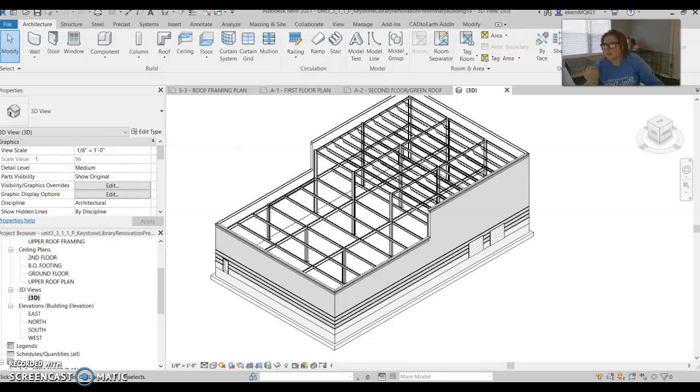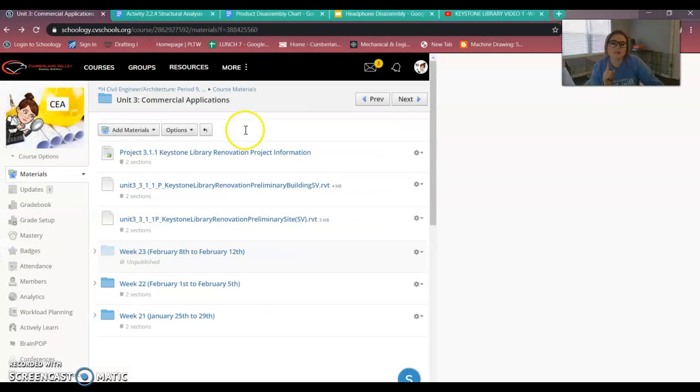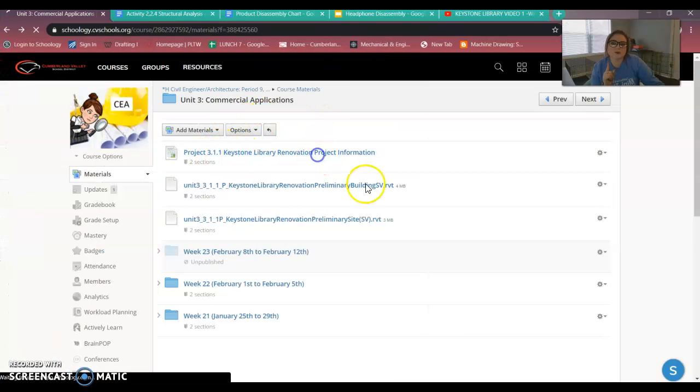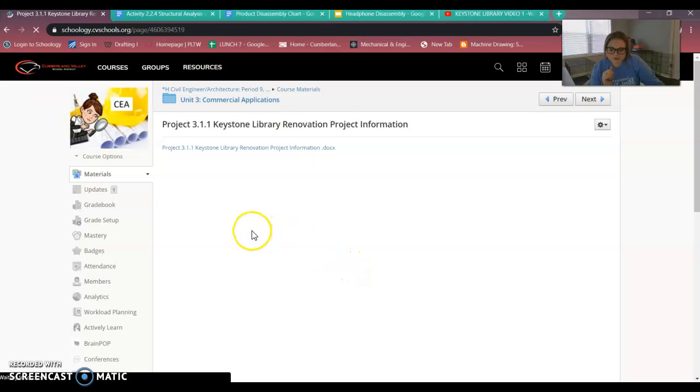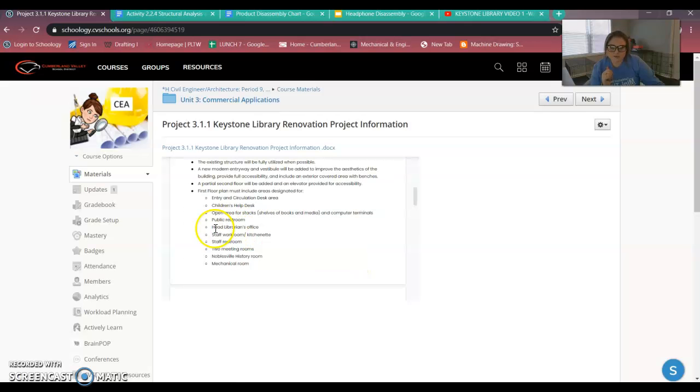Go to the criteria and constraints. You can find that at the very front of Unit 1, where it says the Keystone Library Renovation Project Information. There it is. So you can see that right here. This is where you will find all the criteria and constraints that you need to have. So start thinking about where you want to lay those things out.